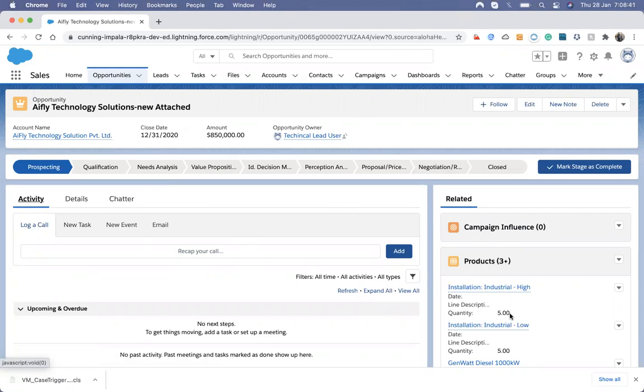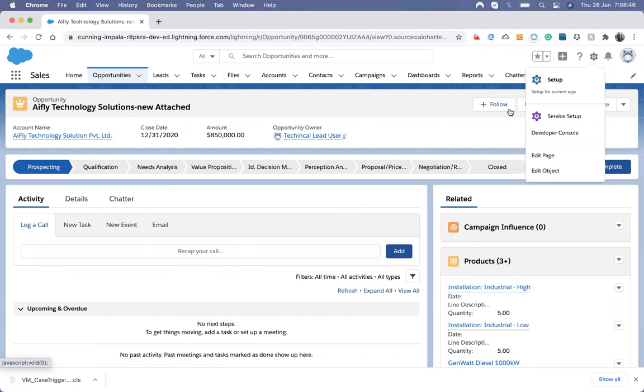at how we are going to work with the Aura. For working with the Aura, you just have to go up here and go to the developer console.